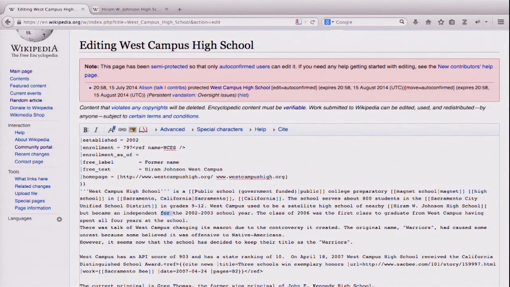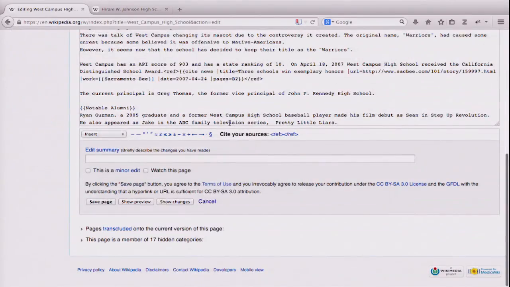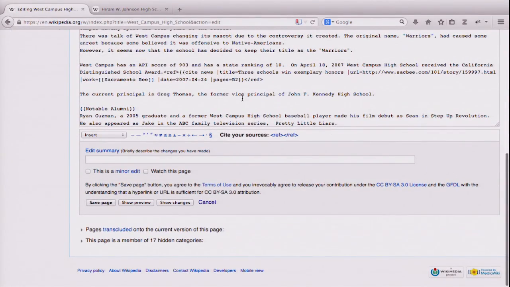In school, beginning in the 2002-2003 school year. Okay, we're just going to stop there, and we will hit save. There's obviously a lot more to do here. If you read down the article, there are some things that are clearly written by someone who's a fan of the school and perhaps doesn't know how to write encyclopedic articles as well as he or she should.